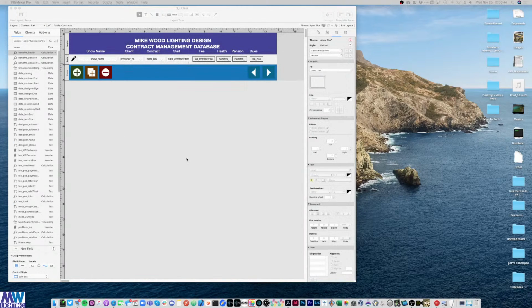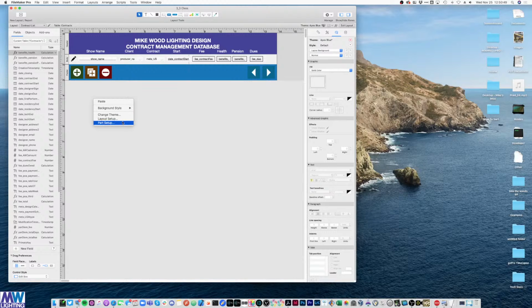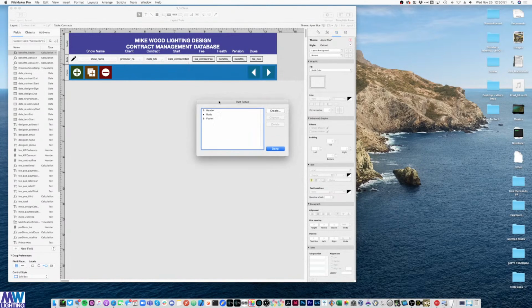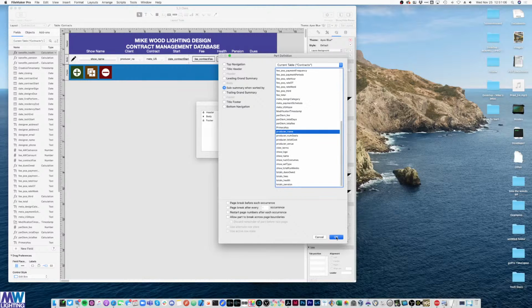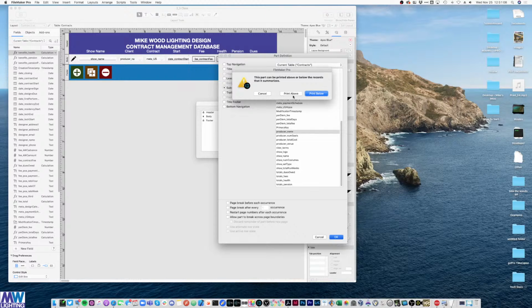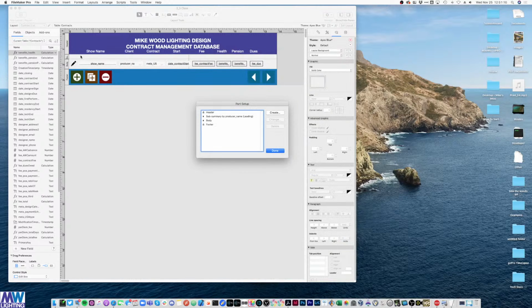So to do that, I'm going to right click anywhere on the layout and go to part setup. For each thing that I want to sort by, I'm actually going to be adding two parts. I'm going to add a sub summary, and let's do the obvious one here, sorted by client, by producer name. Click OK, and I'm going to print this one above. And you see it popped up right there.